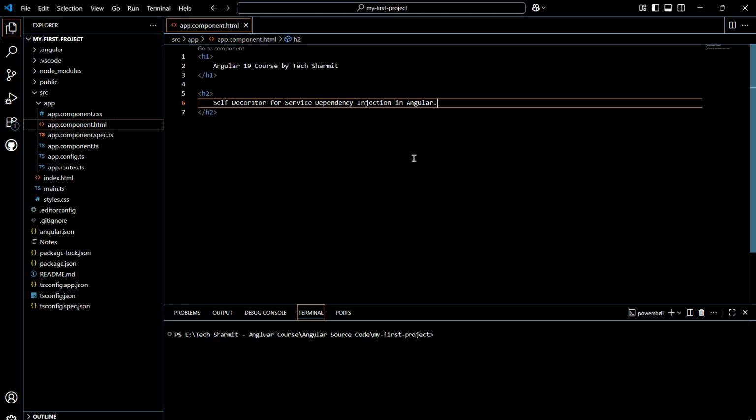Now the self decorator, if I talk about the theoretical part, is a decorator that helps you restrict a component to look only at its own providers, not at the parent's providers. By default, if you have any component, it will look for the providers in the parent component. But if you want to restrict it to look only at its own providers in its own component, then we will use the self decorator. Theory is not that easy to understand, so we will do it practically. Let's go one by one.